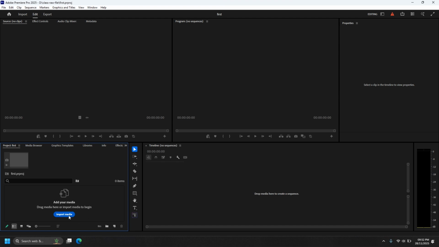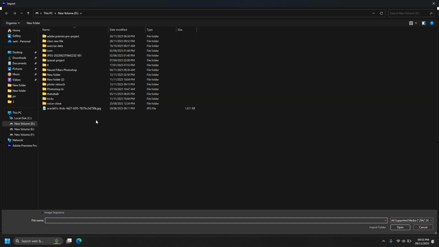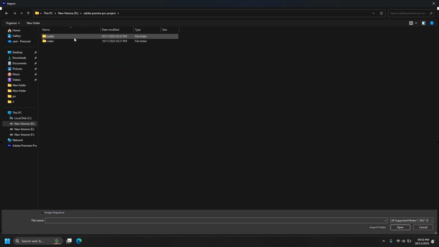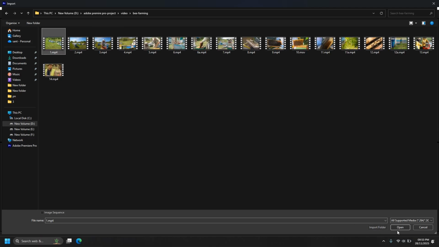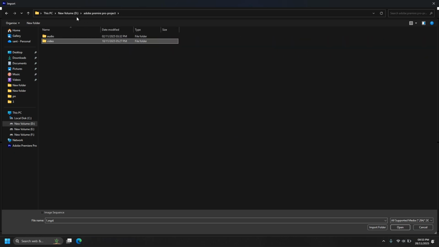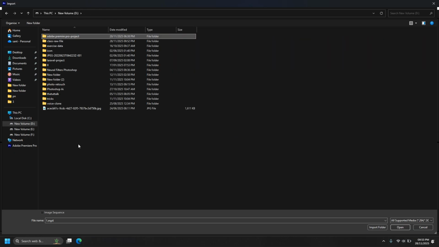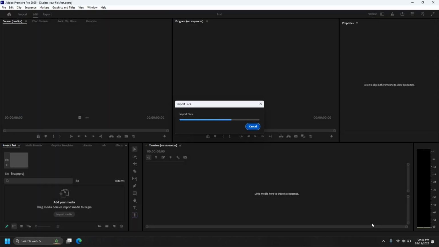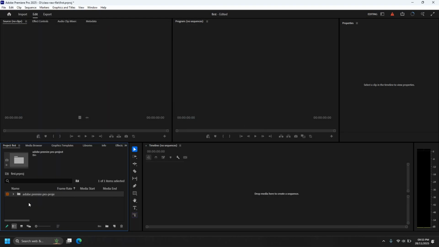Now click Import Media. If you want to import one file, select it and click Open. If you want to bring in an entire folder, click Import Folder. Premiere preserves your folder structure inside the project panel.